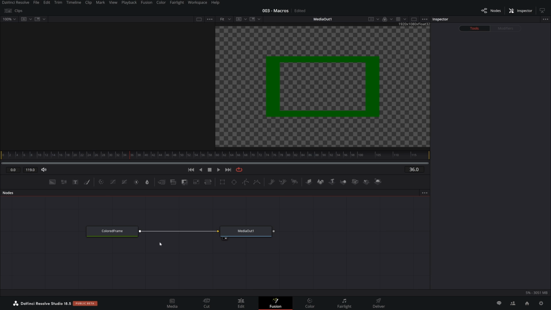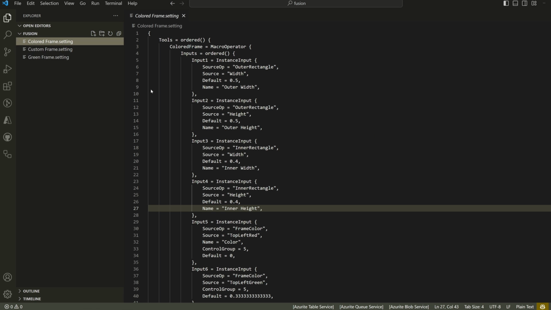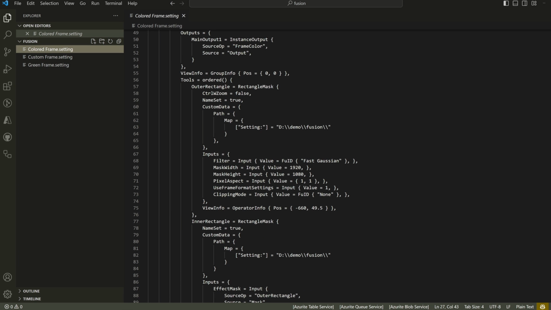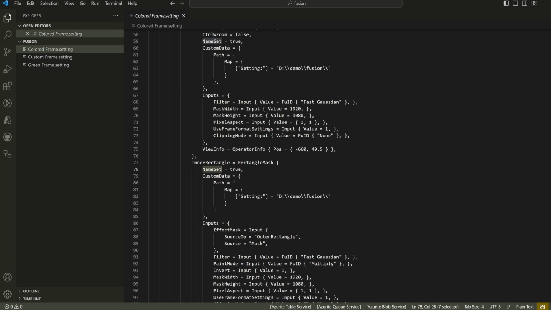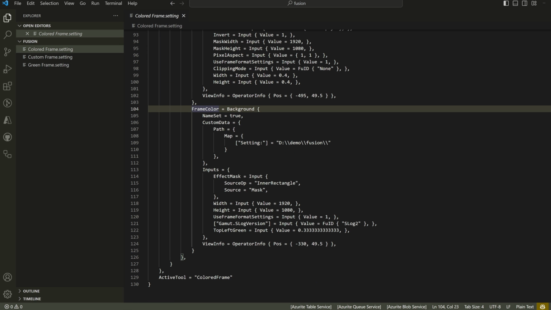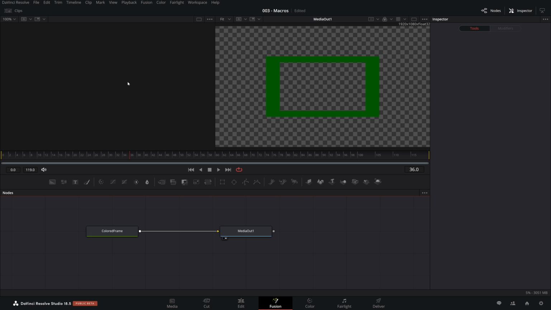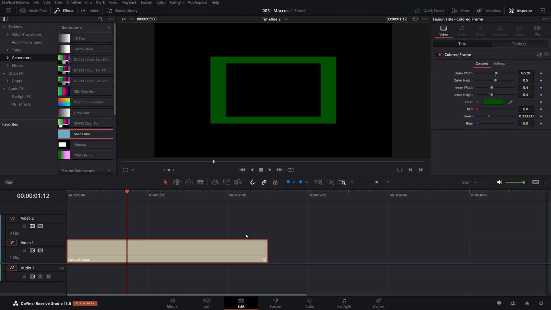Now, that's important. When we created this setting file, we did not include a media out node when we saved it. In fact, if we reopen it, we will see, let me scroll down, the three nodes that were included were the outer rectangle, the inner rectangle, and the frame color. We didn't include the output. But in DaVinci Resolve, when you take one of these presets, in our case, our colored frame preset, and you drag it onto the timeline, it goes ahead and creates a media out and wires it in for you. That's one reason why you don't want to include a media out in your macro, because DaVinci Resolve is going to go ahead and create one and connect them for you. So there we go. And we have all the custom tools that we need right there.